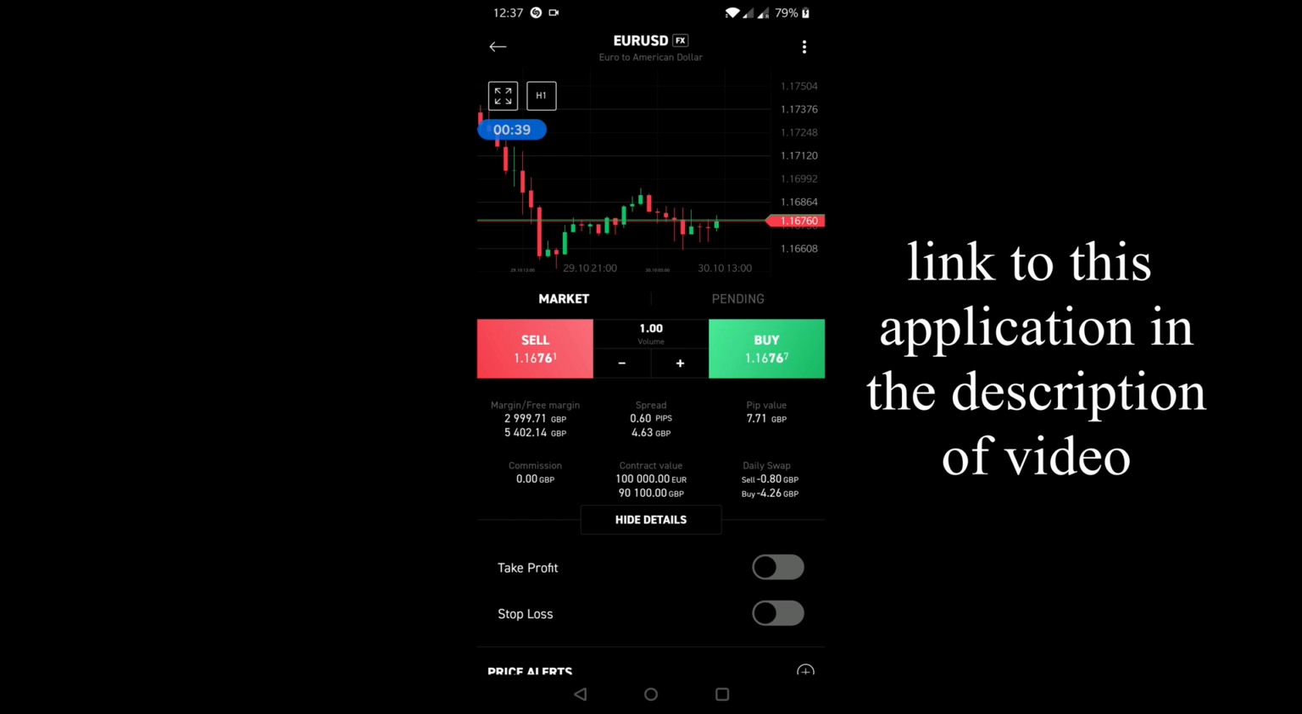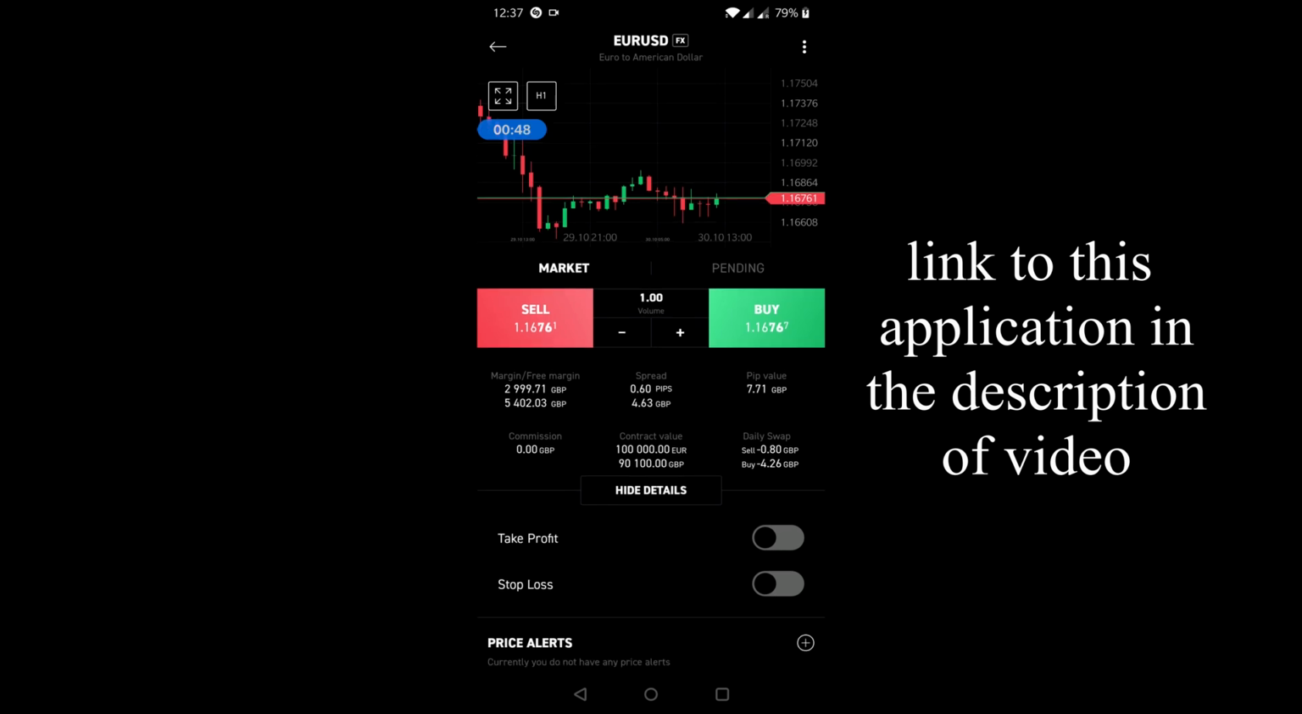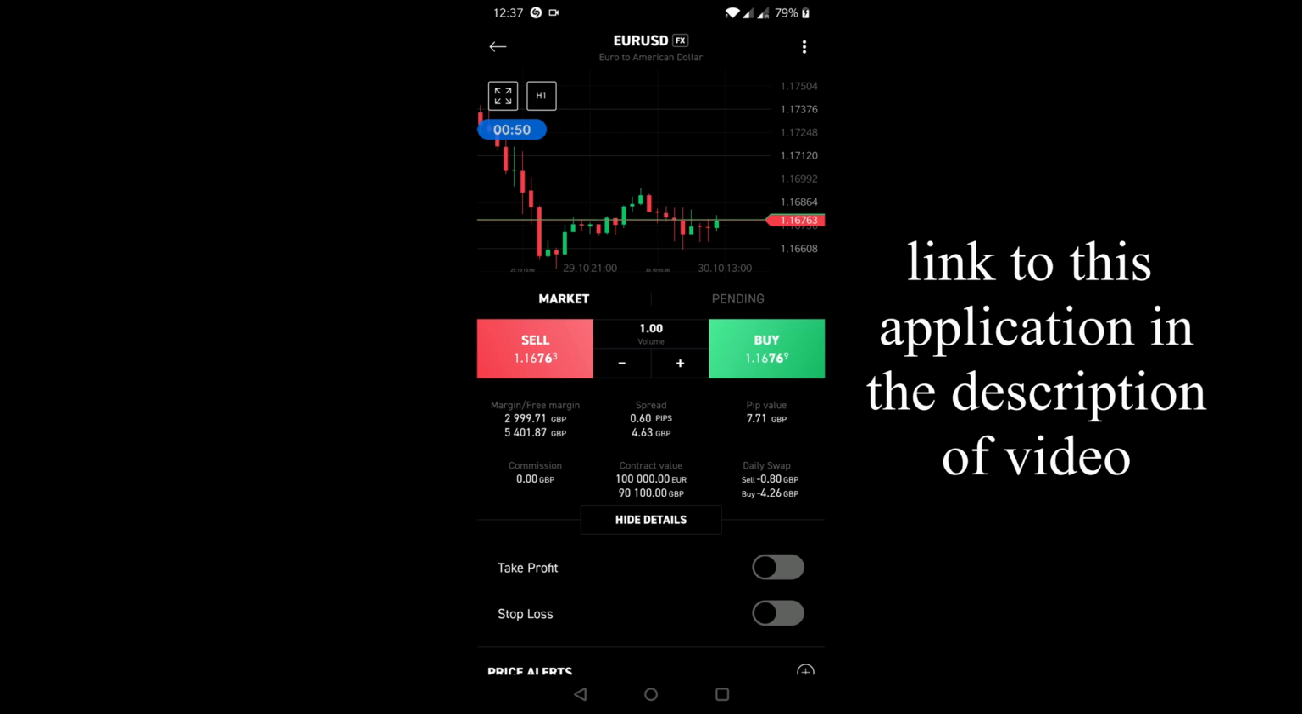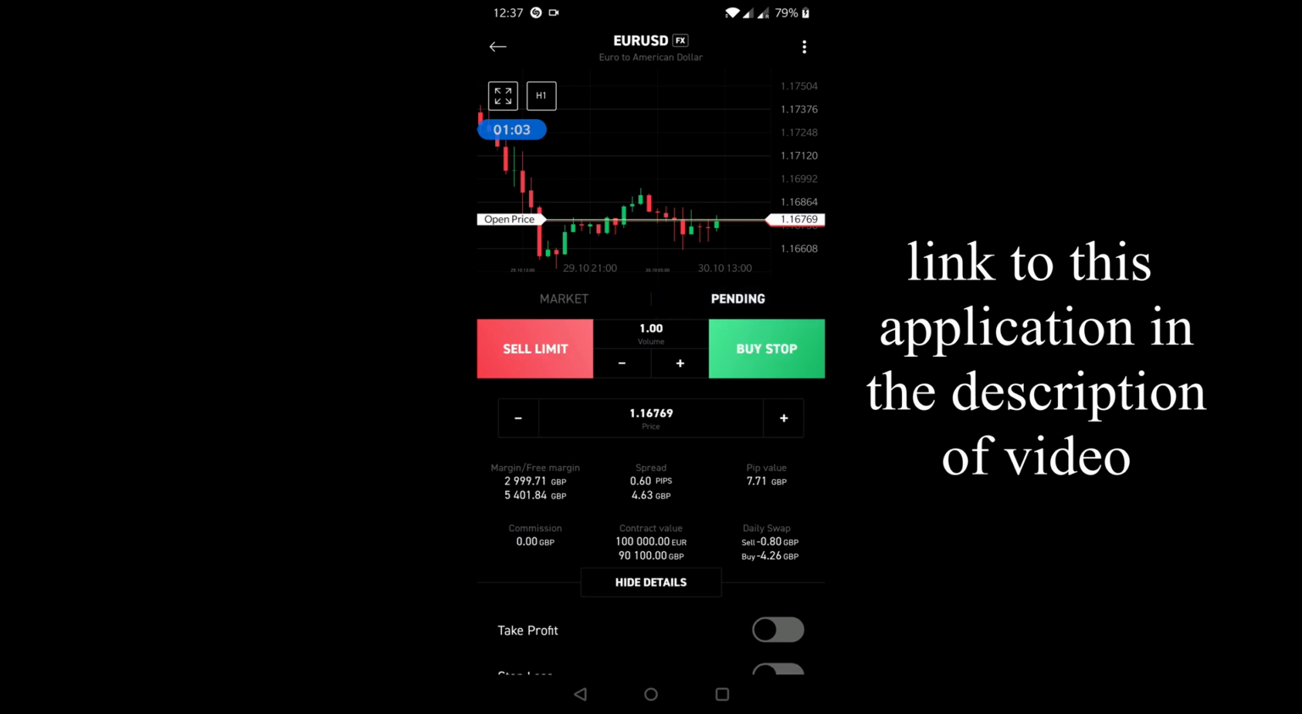We have big buttons. The price is there. You can see the spread as well below, 0.6. We have selected markets on the left hand side. As you can see, there is market, but we have dimmed out pending. Above the buy button there is pending, so if we press pending, now we can choose the sell limit or buy stop. Depends where we put it.